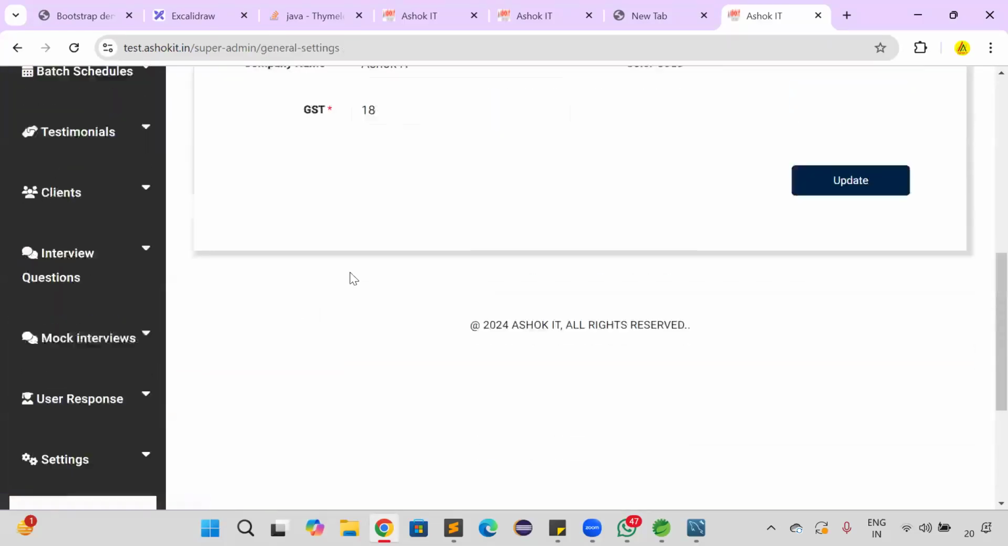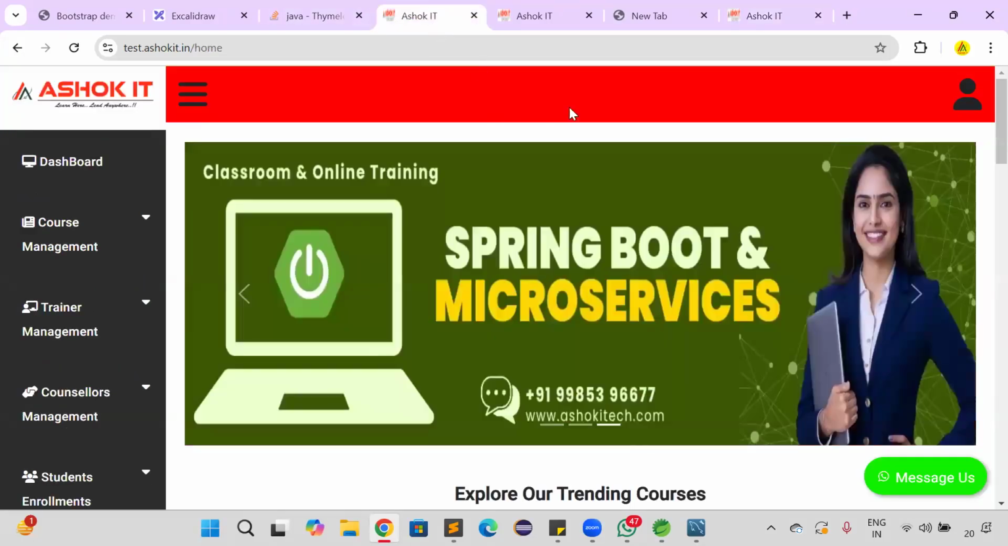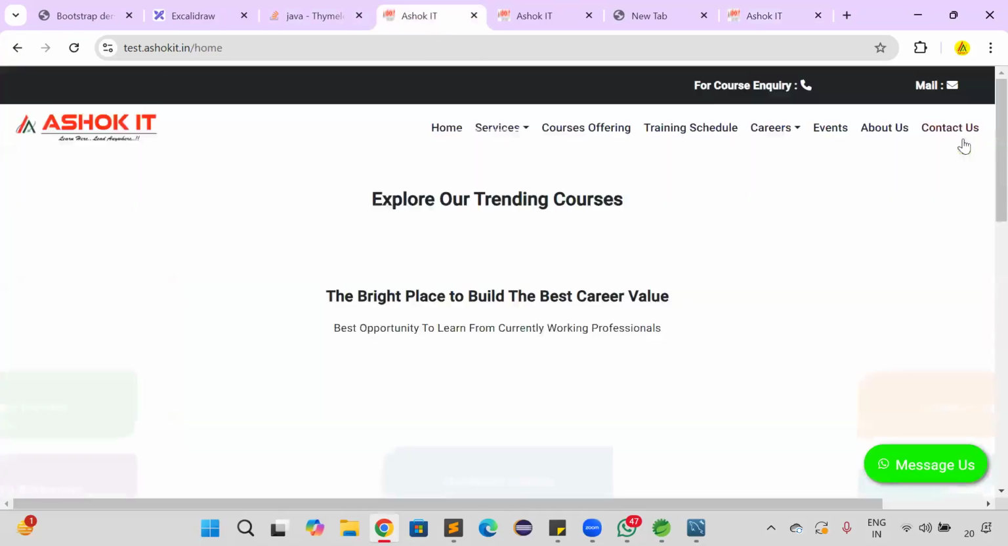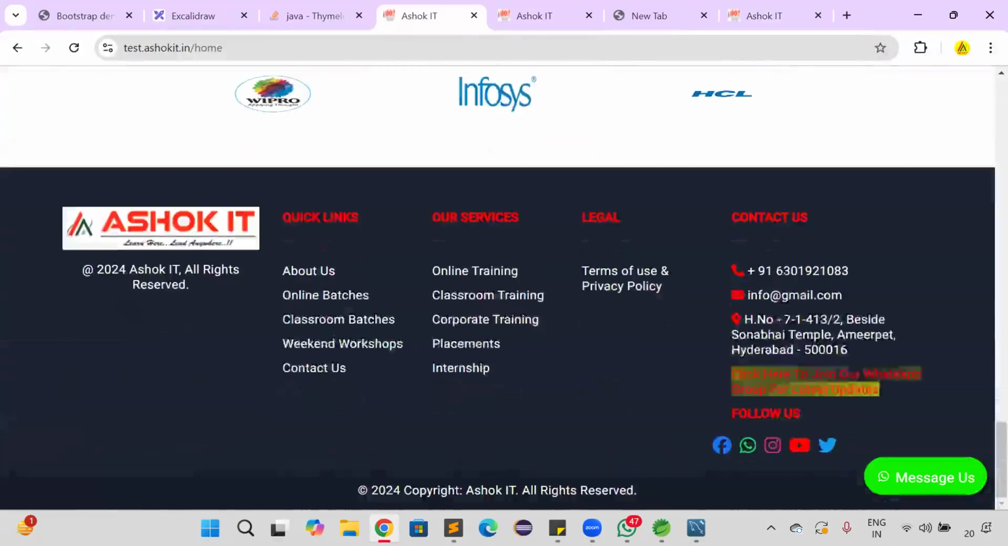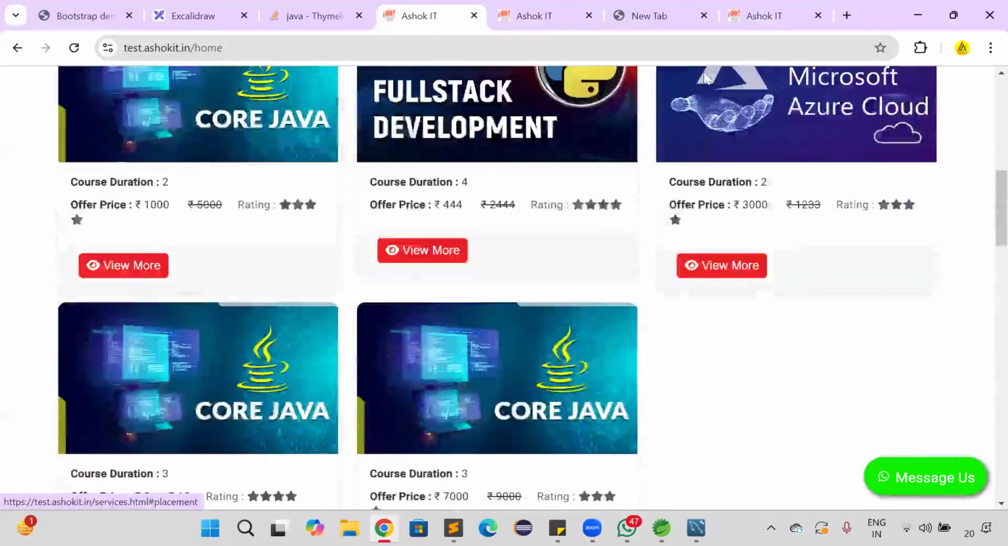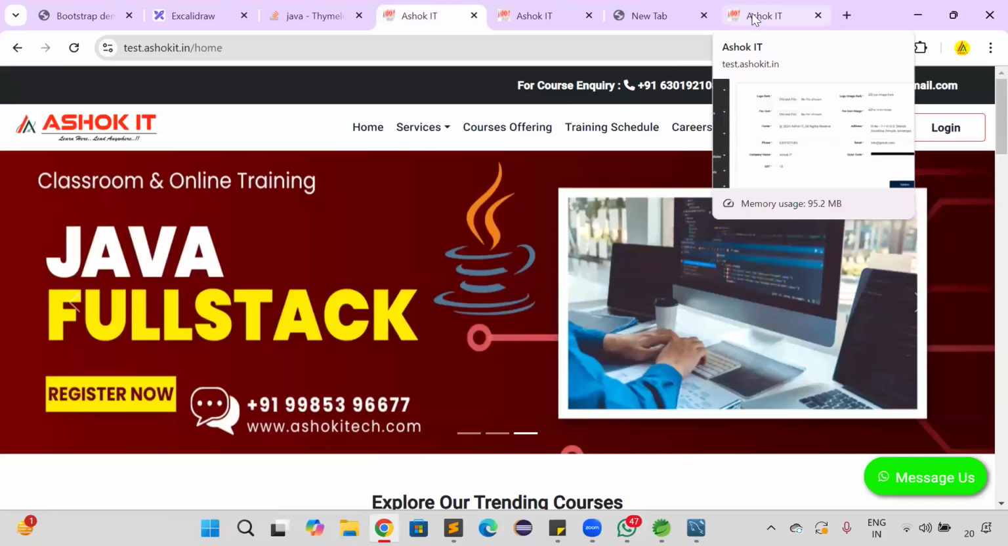And general settings, our company logo we can change from here. Contact number, address, whatever the address you are seeing on the website, whatever the contact number you are seeing on the website, everything, this email ID, this phone number, these details, everything will come from the backend. Everything is automated. So easily anybody can manage the website. The complete system is automated.